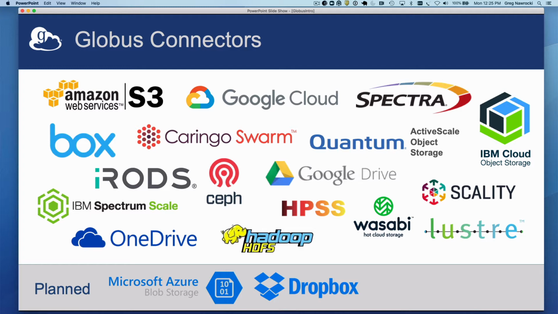Where's your data stored? And you can see we have connectors for just about every type of storage out there, including cloud storage, popular object stores. We've got connectors for Amazon S3, for Box, for Google Drive. We recently announced a OneDrive in that mix. We've also got Google Cloud.